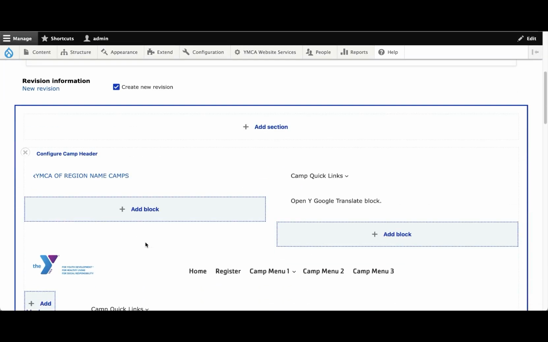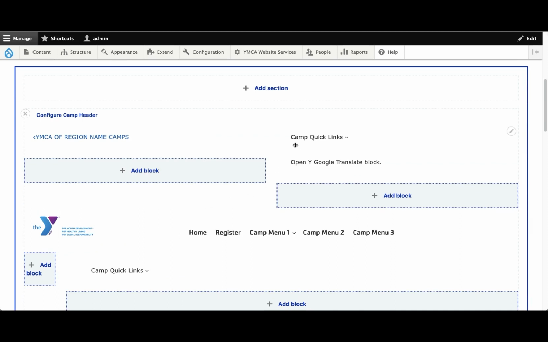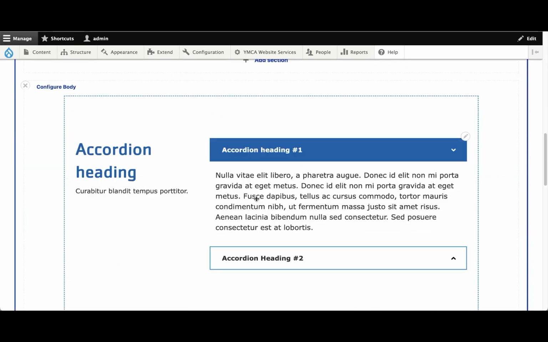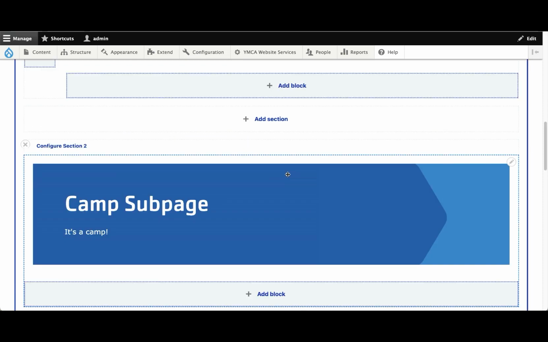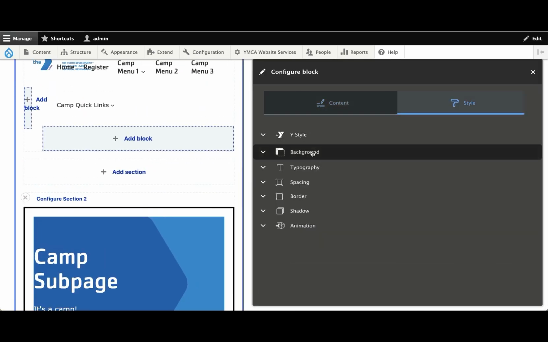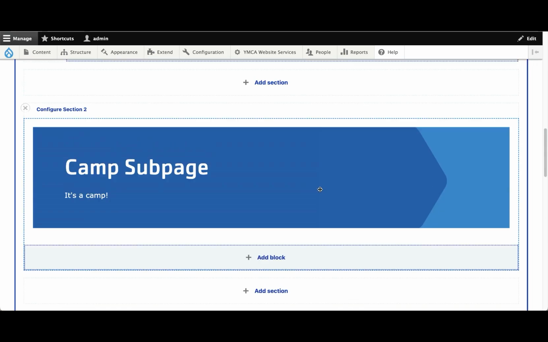As we scroll down, you can see here that this new camp subpage already has the quick links and main camp menu from the existing page. If you'd like to use the existing content on the page, you can modify that, or you can remove the existing blocks and create new ones. In this new page, I've created a section, I've created a new small banner, and I've edited the content.